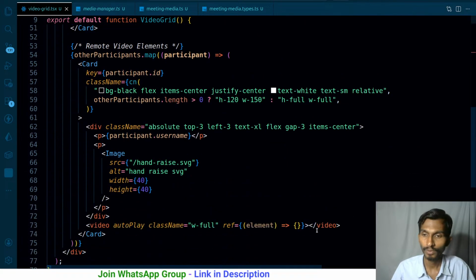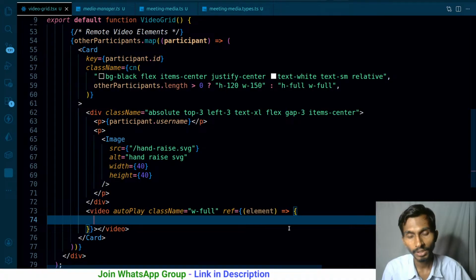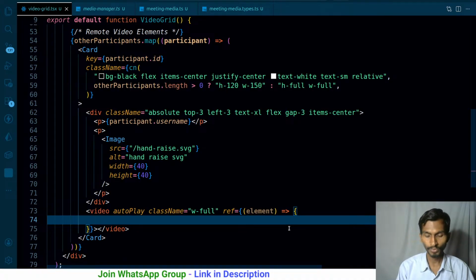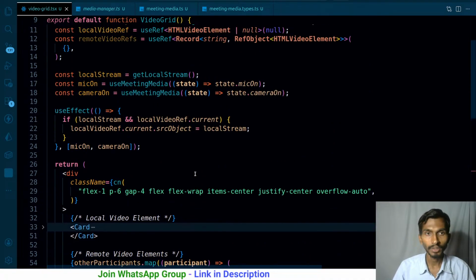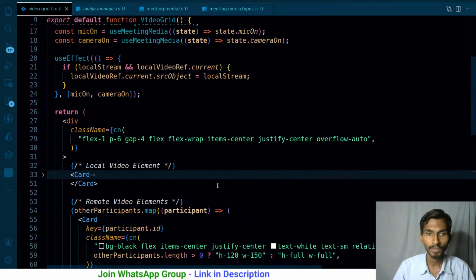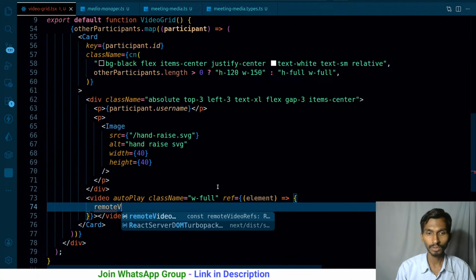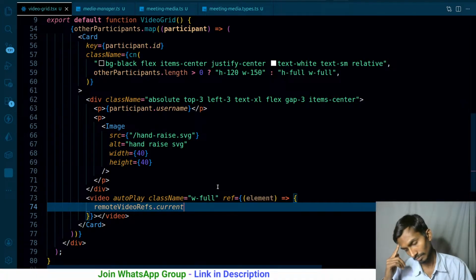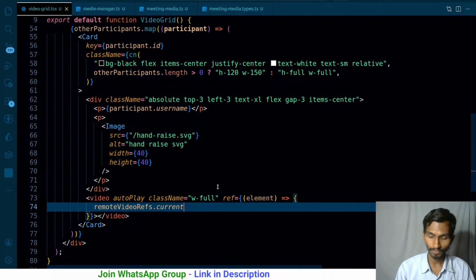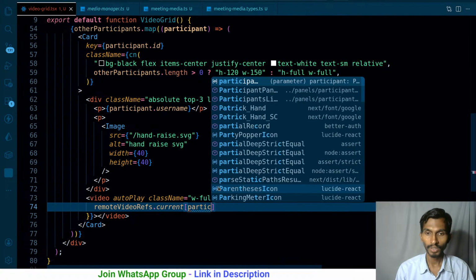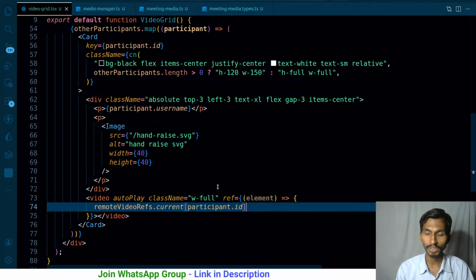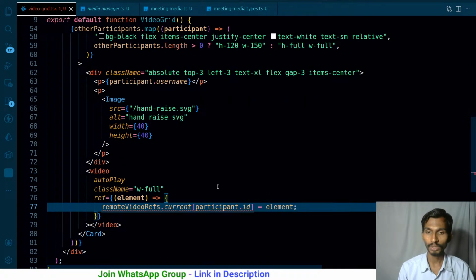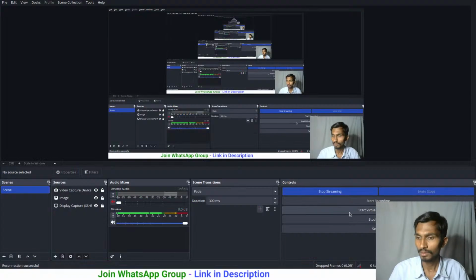Coming back to this one, I got the element. Once I got the element, what is the next thing that I have to do? Remote video refs dot current. I got the current one. Okay, what is the next thing? The next thing is that this will get the ID, participant dot ID. This will become the key, and this element will become the value. Any problem? Of course.